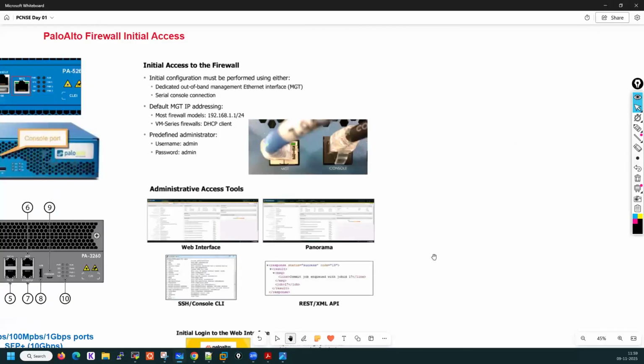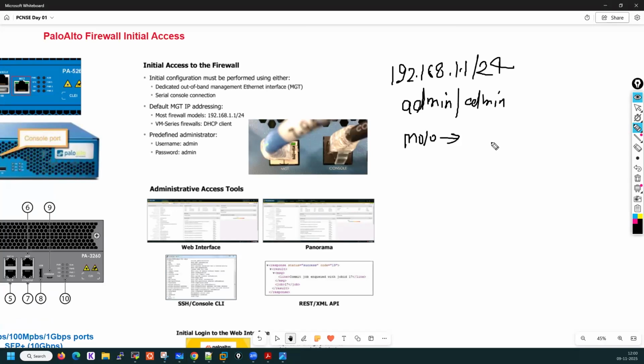One more thing, guys, as I have mentioned, what is the default IP address in your Palo Alto firewall? Management interface: 192.168.1.1/24. Default username is admin and default password is admin. In the management interface, the IP address is set by default.